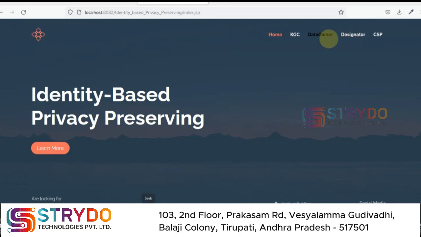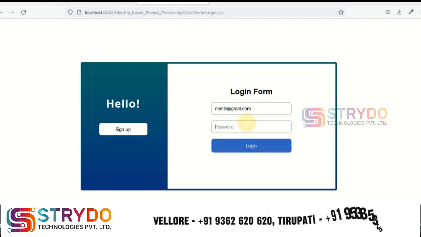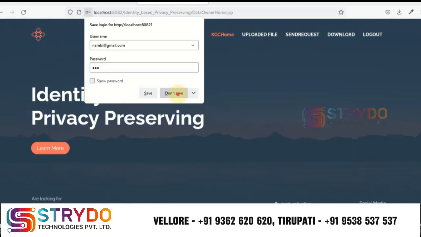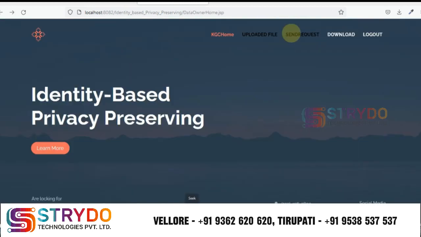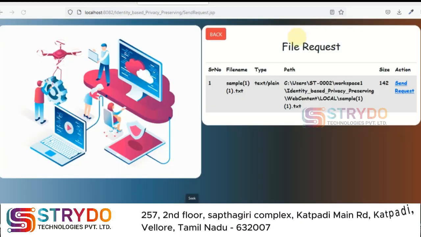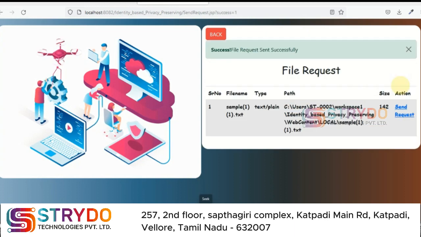So next is the data owner. If already a user, you can log in with the email ID and password. As a data owner you can see the uploaded file which has been uploaded by the KGC, but you can't access it. To access that information, the data owner needs to give a request. In send request you need to request for that file to access what is in that file. So the request has been sent.